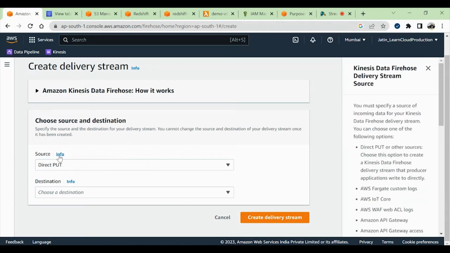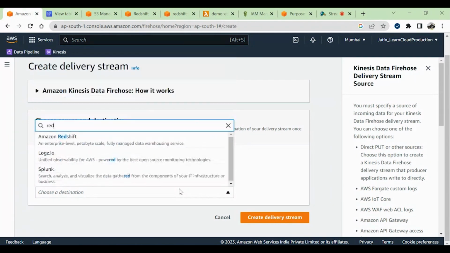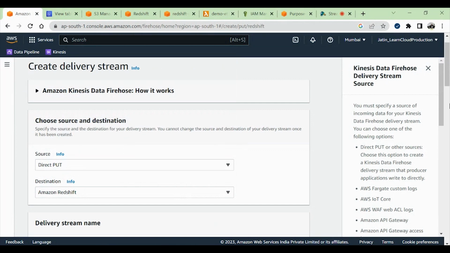You can read the info from here. You must specify a source of incoming data for your Kinesis Data Firehose delivery stream. You can choose one of the following options: direct put or other sources. Choose this option to create a Kinesis Data Firehose delivery stream that producer applications write to directly. So here I'm going to write the records to my Kinesis Data Firehose delivery stream using Lambda. And my destination will obviously be Amazon Redshift. Let me choose that.